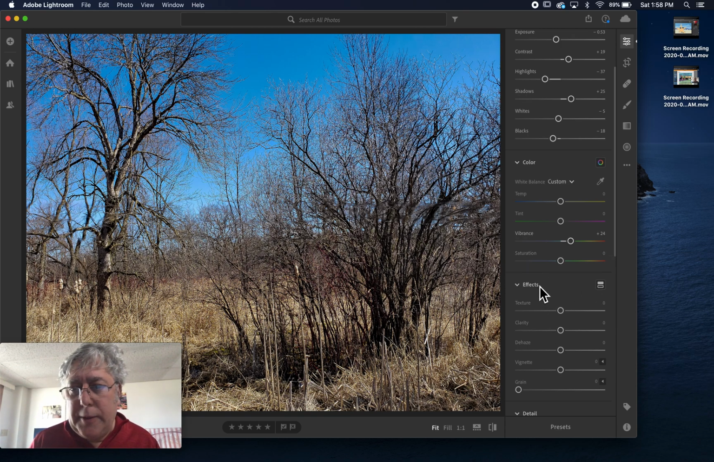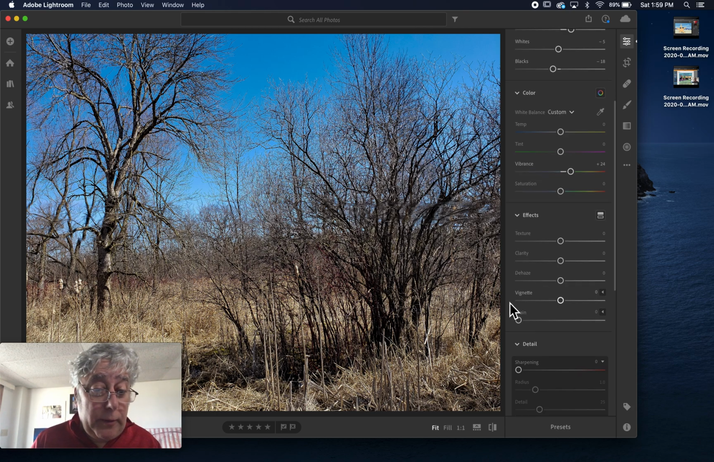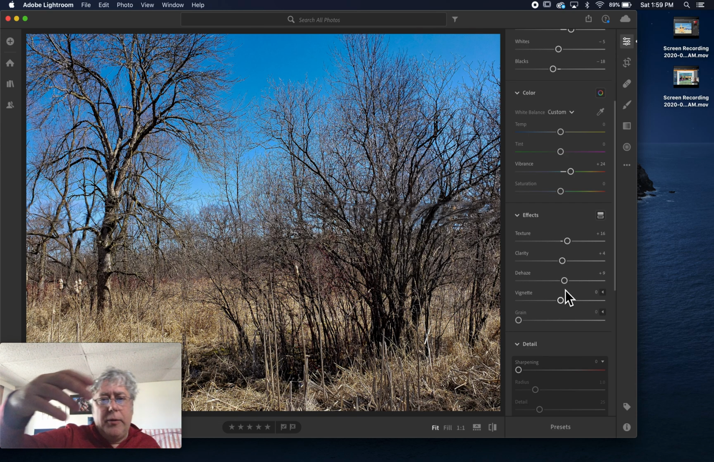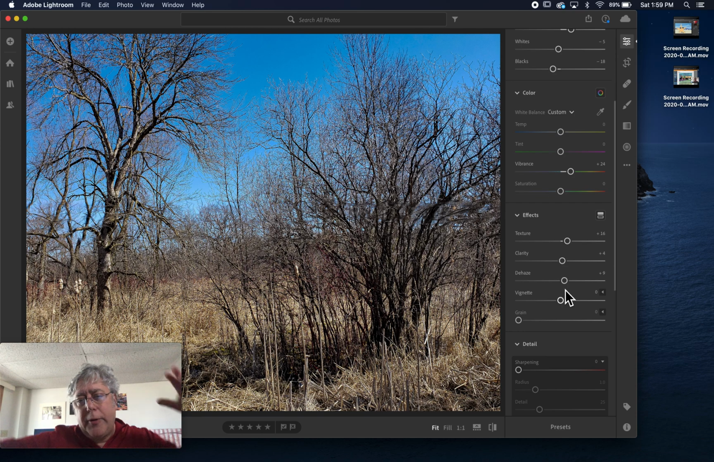Texture, well, there's a lot of texture here. Do I want to accent that texture? Maybe so. Clarity is going to kind of sharpen the edges of things. I do a little with that, but there's not much I need to do in this picture. And dehazing: when you're outside, there's haze in the air, all the dust particles and atmospheric particles, and they give kind of a haze to your images. So this is a good place to work on that.